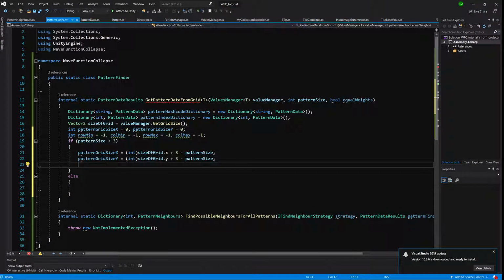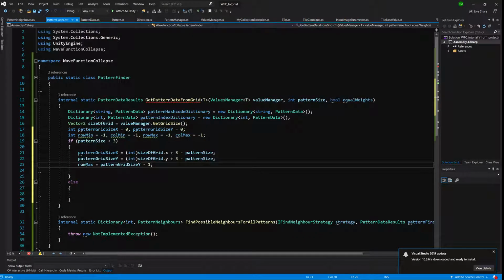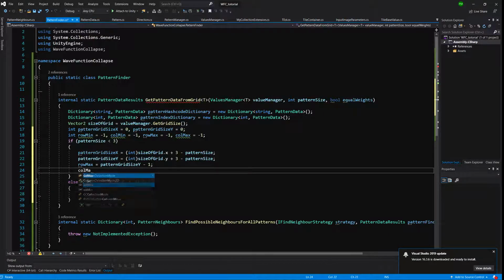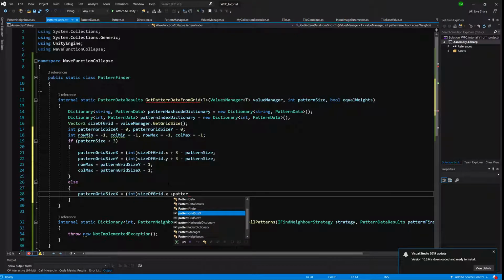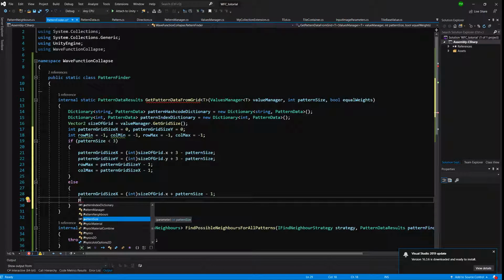And we can make row max and col max equal to pattern grid size minus 1. So row takes pattern grid size y and col takes pattern grid size x. And this calculation only works for pattern size 1 and 2. For others, we have a different calculation. So the pattern size x equals, and we now add size of grid x plus pattern size minus 1. The same calculation applies for the y-axis.